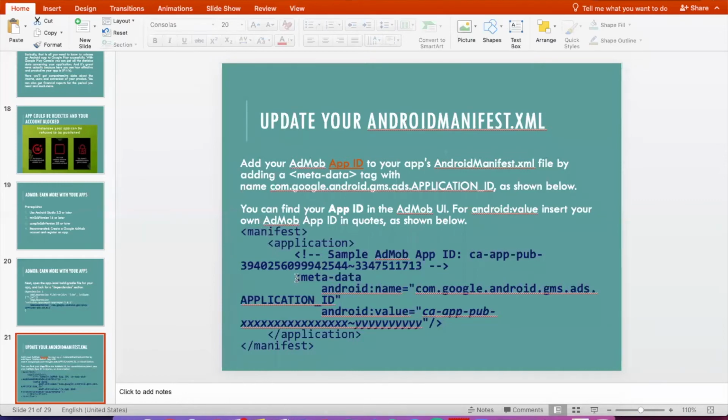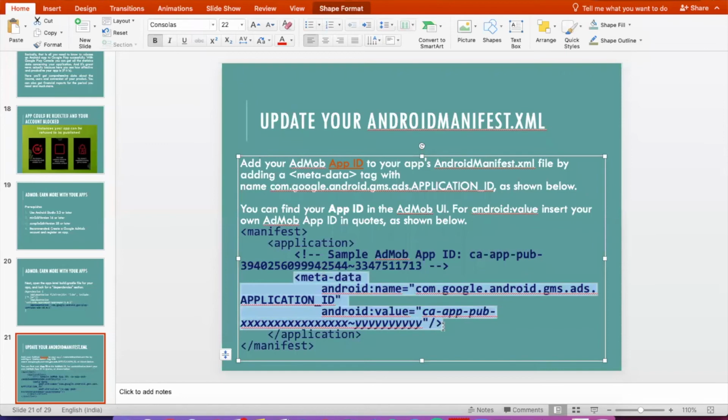And now this is the metadata, and into your metadata you say Android name, your application ID, and Android value. This will be the CA-PUB, and this XXX is your publication ID provided by your AdMob. So you have to include this value in your manifest file. And now whenever your application is opened anywhere, there will be so many advertisements displayed.